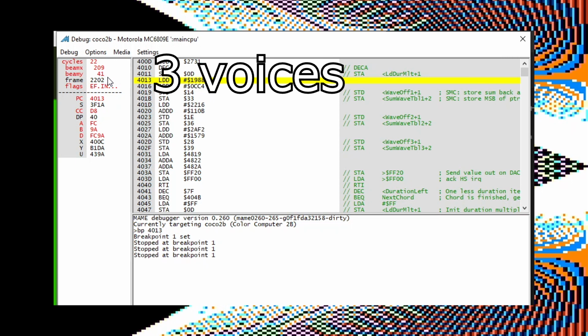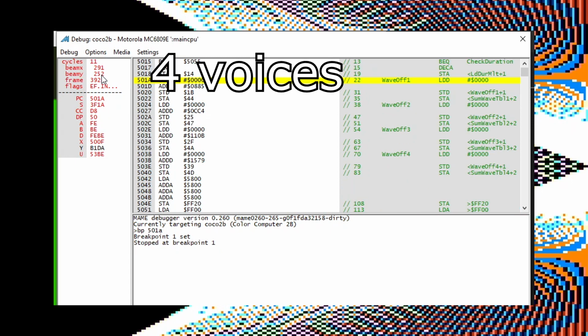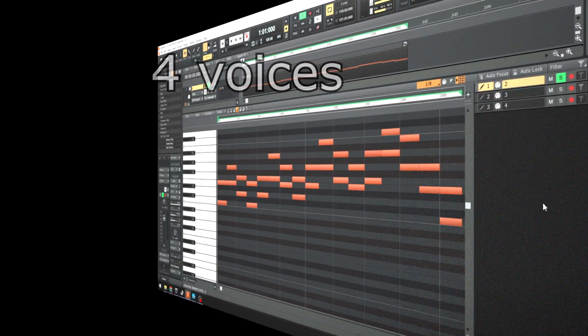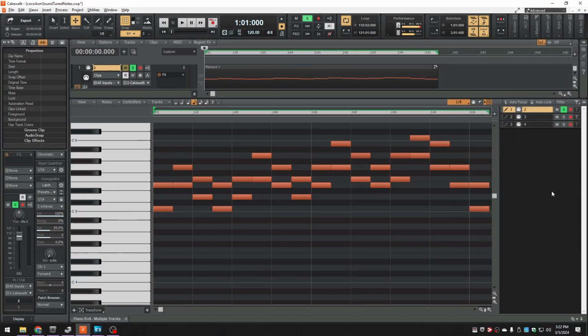38. Uh-oh. Went to 41. Oh, now it went up by 2 to 43. 46. Uh-oh. Our beam Y is at 252. 255. 8. 1. So let's get a little more precise.